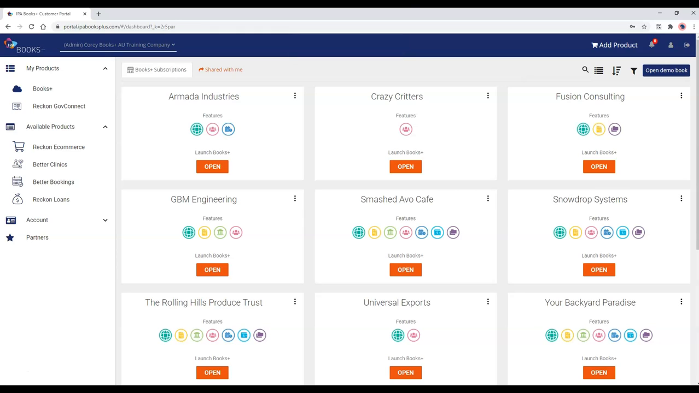So that's all I need to do with adding modules and customizing the modules in Books Plus. Let's jump back over and have a look at the finalization of this presentation.